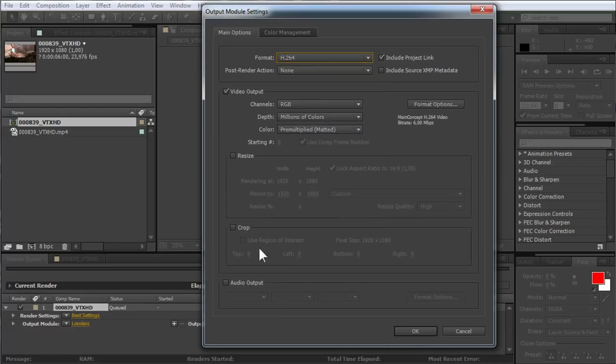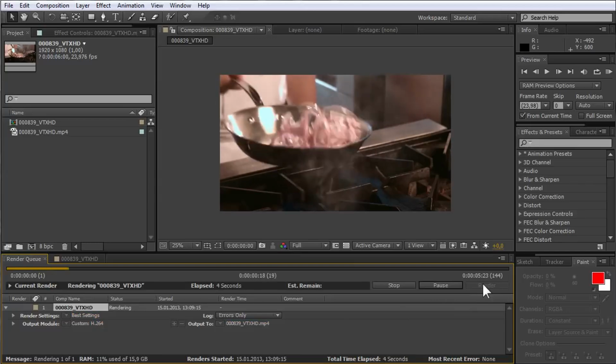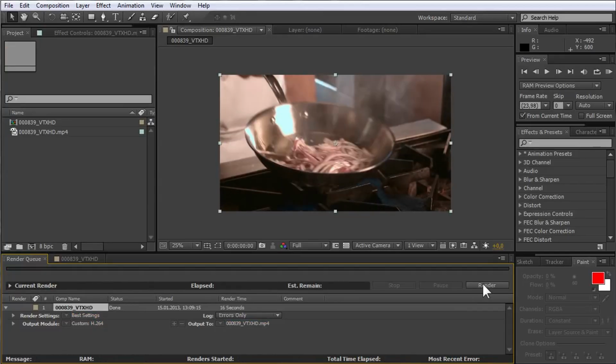Then check the Audio Output option and set the audio quality mode as 48.00 kHz 16-bit stereo. After that, press OK. The output format of your video is changed to MP4. Press the Render button to start the rendering process. After the rendering process is complete, your video will be saved as an MP4 file.